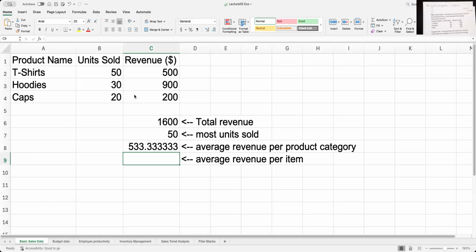Ignoring doing it in Excel for the moment. Revenue per item. You know how much revenue I have? You know how many things I sold? What do I do with those numbers? Divide. I have total revenue up there, yes. What I don't have is total item numbers.